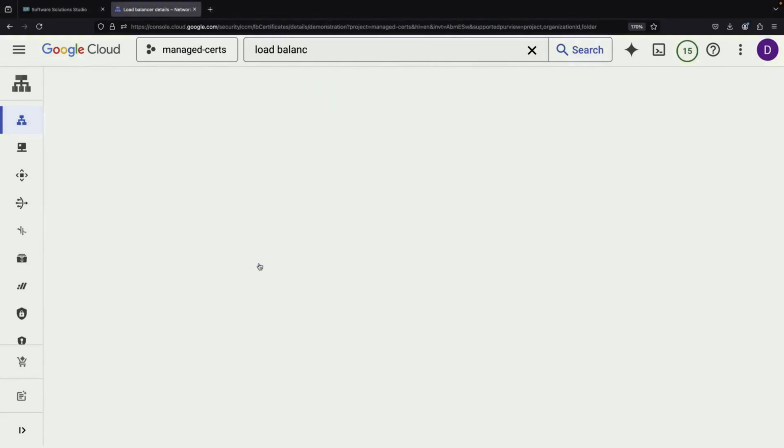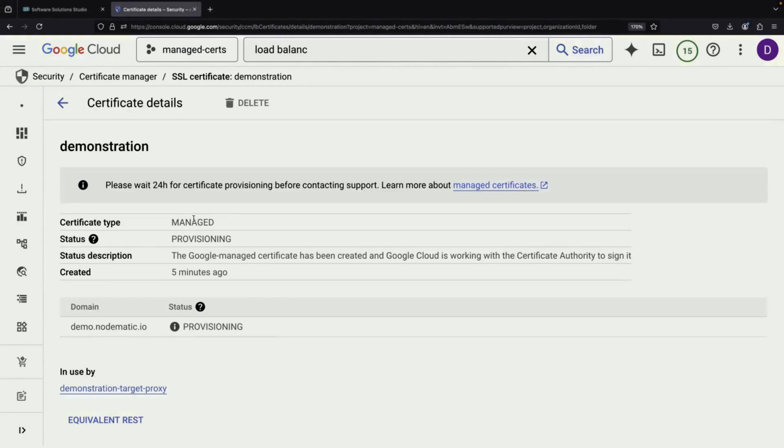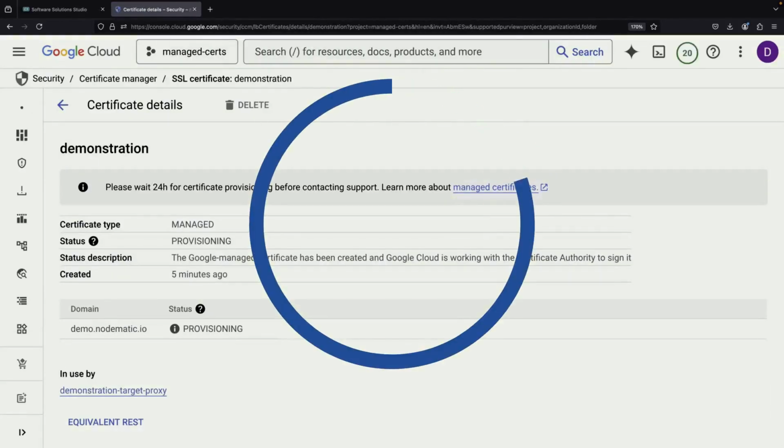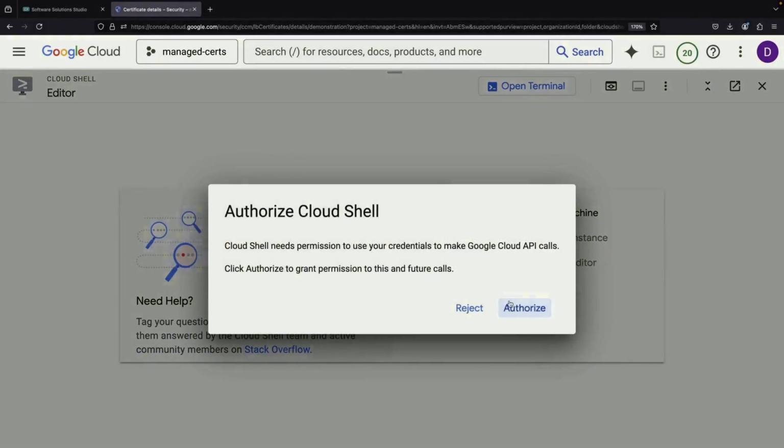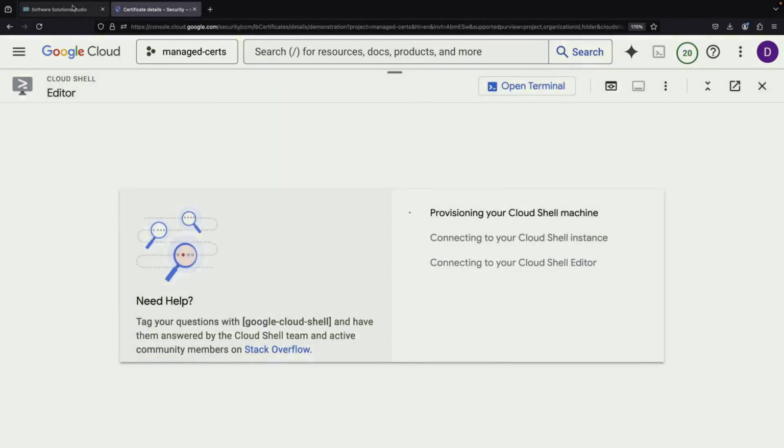When we check the certificate section, we'll see our Google Cloud Managed certificate in a provisioning state. During this time, Google Cloud is working with the certificate authority to sign the certificate, which involves performing the HTTP ACME challenge on our service. This process typically takes a few minutes, and you'll need to periodically refresh the page to check the provisioning status. While waiting for the certificate to provision, we can examine how these resources would be defined in Terraform.